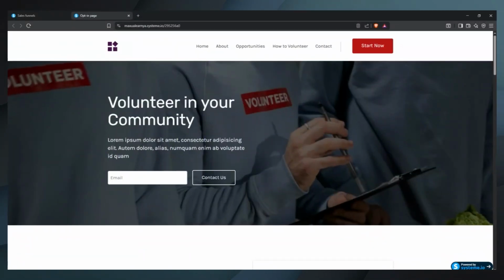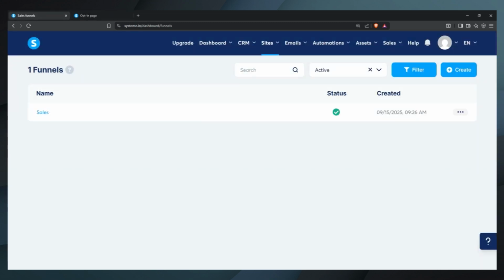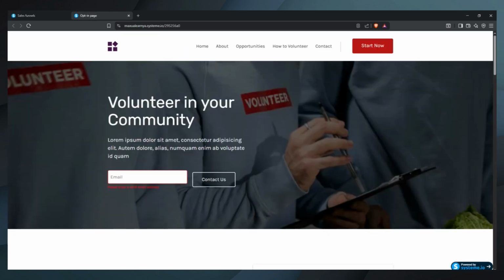In this video, I'll show you how to set up customized forms in system.io. First, log in and open the funnel or page where you want the form. Click on Edit Page and use the drag and drop builder. Add a form block. System.io gives you options like opt-in forms, contact forms, or order forms depending on your needs.